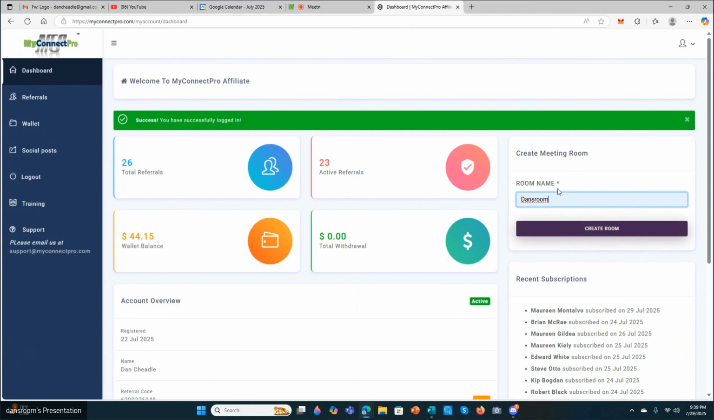Now, what this does is it adds this to your myconnectpro.com link and adds this onto it so that it becomes a unique meeting room. Now, two things. Number one, when you create a meeting room and you have the link, it becomes a permanent link to you. If you go and just click on that anytime without coming here, you can.